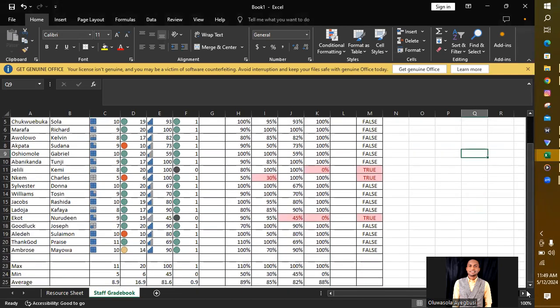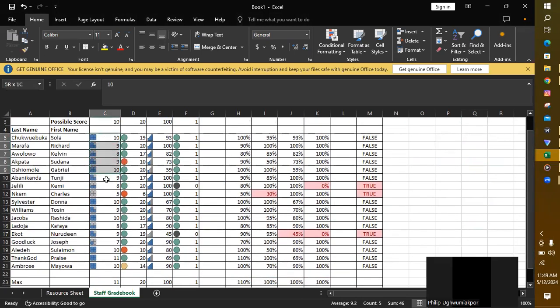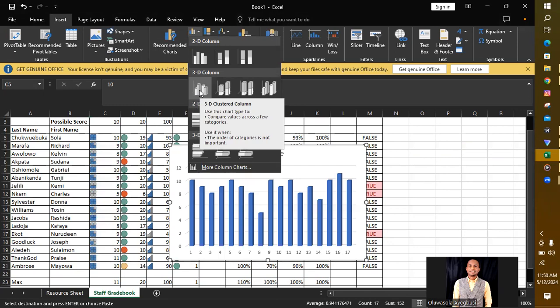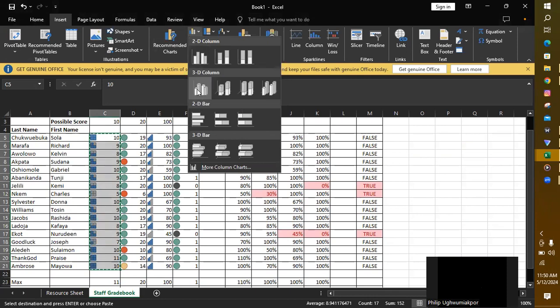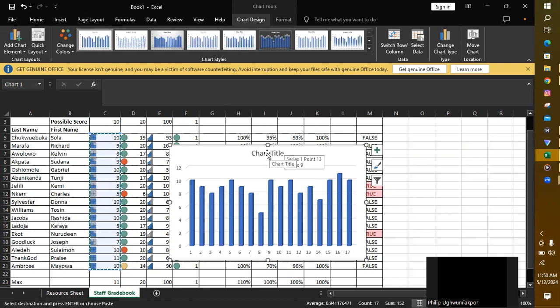Okay, so let's try and create our charts now. Let's create our charts. So the first one, let's create this. You highlight all the numbers here. Sorry, you highlight all the numbers, and then you do insert. When you come to insert, you do your 2D or 3D column chart. It depends on you. Any one you want to go for.